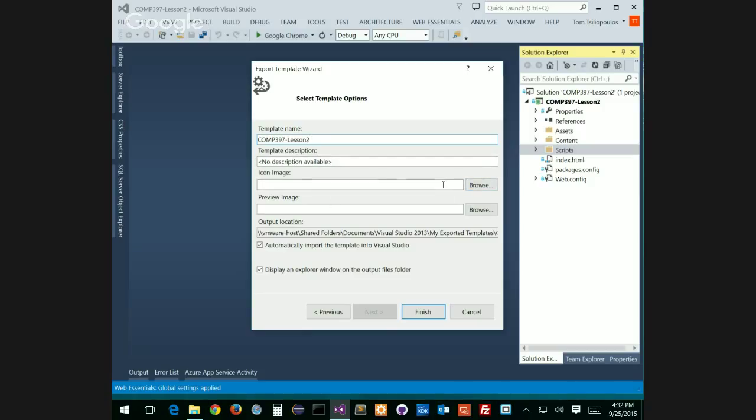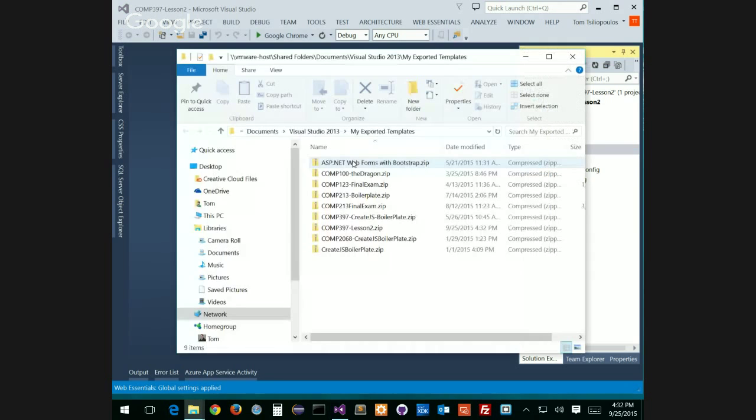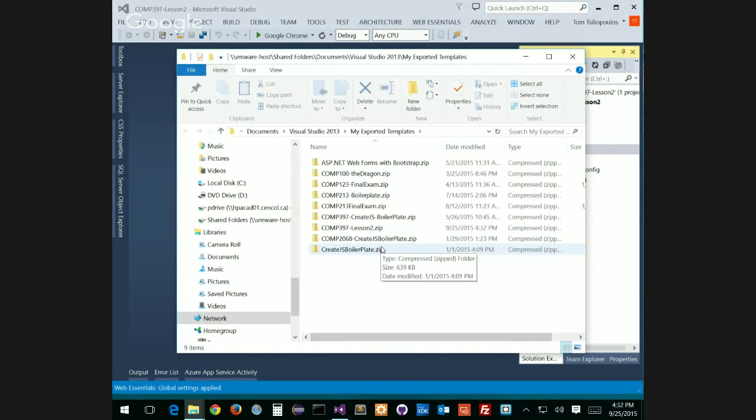Now you can actually include a different icon if you want, or some preview image of what it's going to look like. Okay, and then I'm going to save this by clicking Finish. Watch. When I click Finish, it creates my template. In Visual Studio 2013, my exported templates will show me COMP397 lesson 2.